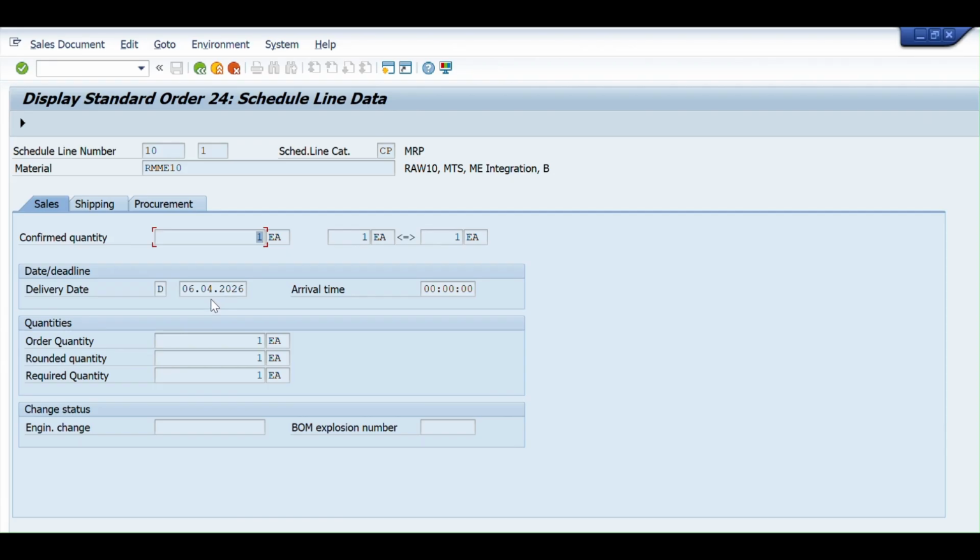Then we have delivery date. Delivery date shows the final scheduled delivery date after ATP and scheduling calculation. Then we have arrival time. Arrival time specifies the expected arrival time at the customer location. Many companies use this for accurate transportation planning. Then quantities. Order quantity represents the original order quantity. Rounded quantity displays the quantity after applying the rounding rule.